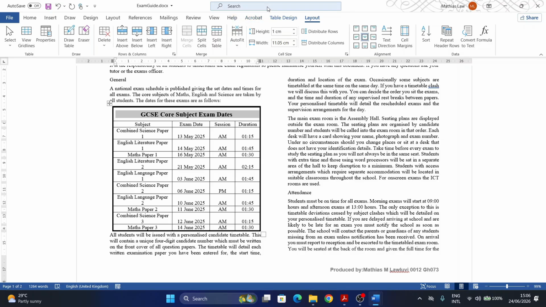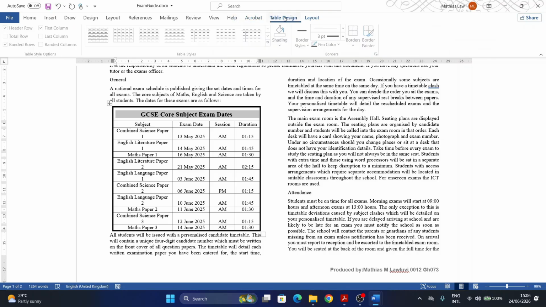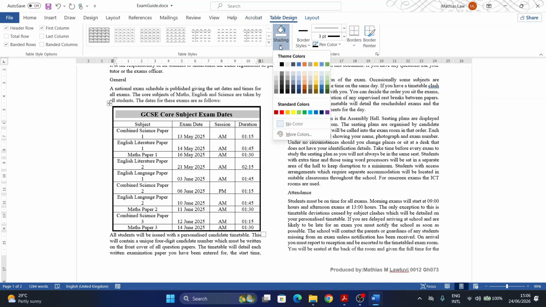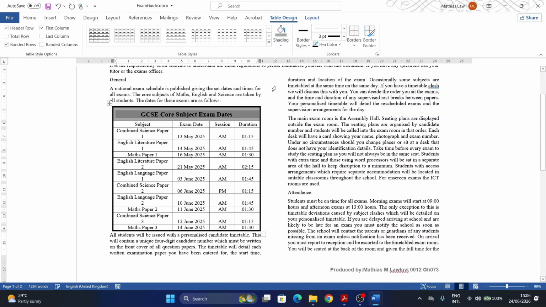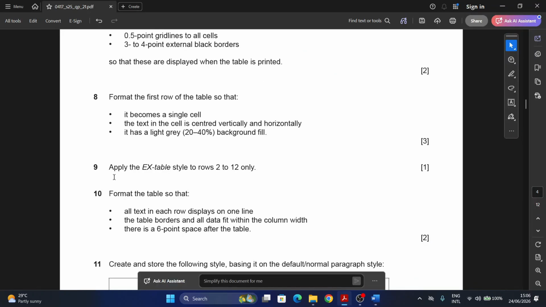So we go to the table design and we have the shading. So we have a green line. And if I pull the cursor on it, it gives me the darkness. So here is 2.5, 25%. So this is 30%, and that is 50%. So I'll go in for 35% and click on OK. So that part has been done.